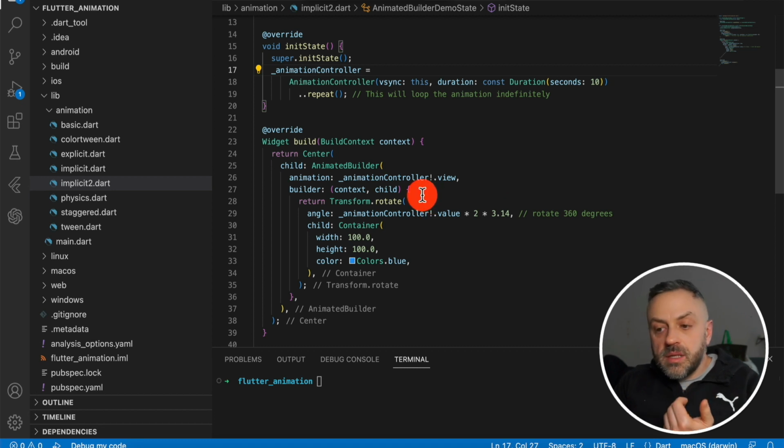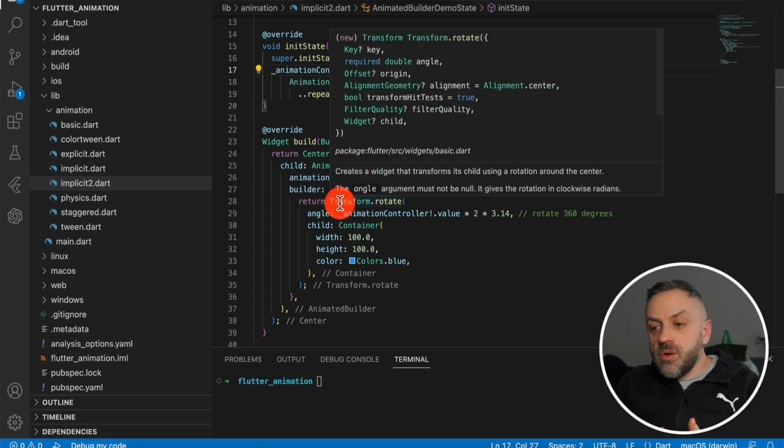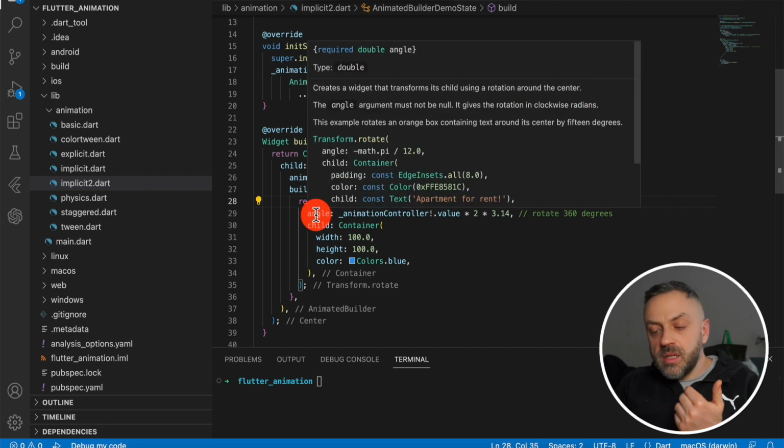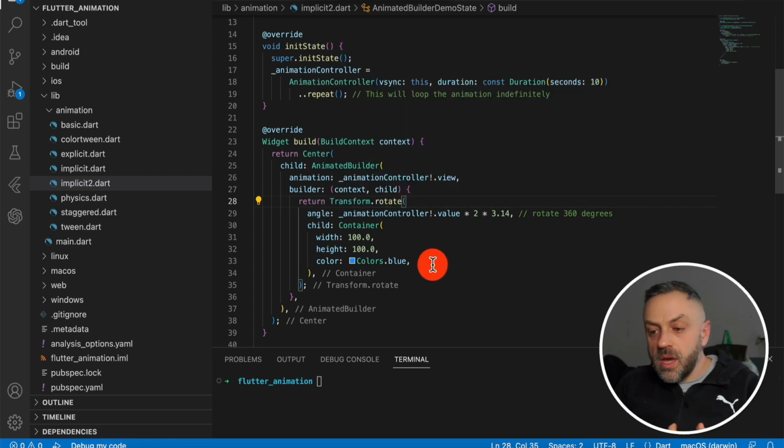And what is it exactly it's going to be rebuilding? Well, it's going to be rebuilding whatever is inside this builder. So in this example, this builder returns a widget, and what we are returning here is a transform rotate. We are rotating something, okay? And so this transform rotate takes an angle and takes a child widget, okay? So instead of just returning a child widget, which is something that we could have done, we could have just returned a container. What we are doing is we are rotating it, and we're not just rotating it in a static way. We are rotating it by the value in our animation controller.